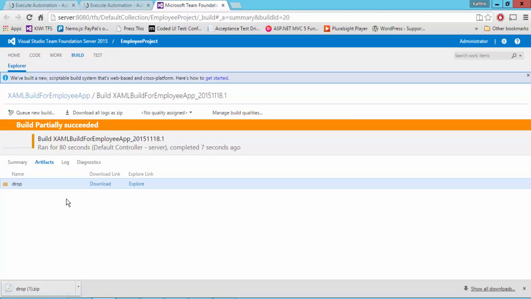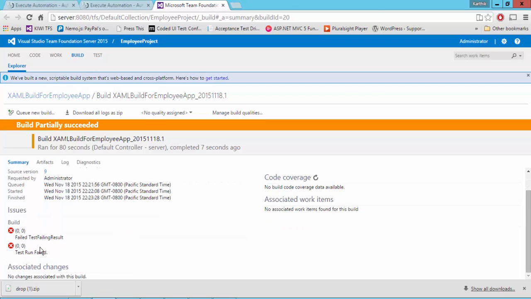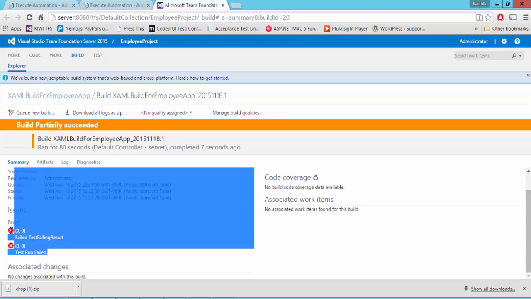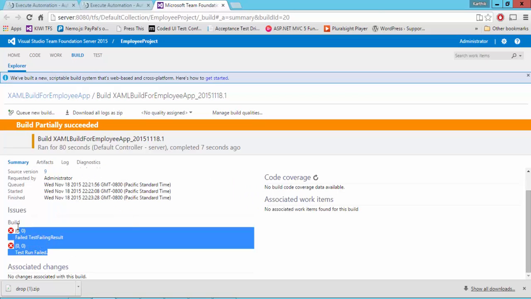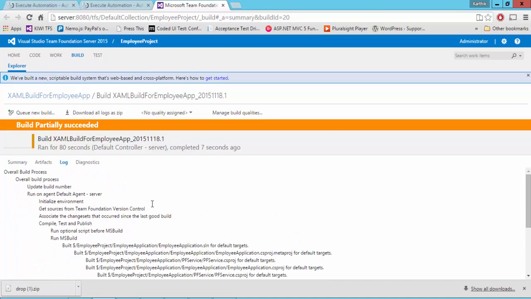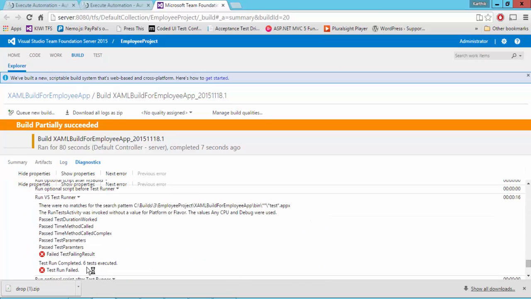It's downloaded already. And then you can go to the summary, and it says that the test actually failed. That's what I was saying, that this test will actually fail because I made this intentionally. That's why I said that the test will fail, and that's the reason that the build partially succeeded. It says that the build succeeded, but due to the failure of the build's test, it is partially succeeded. So you can also see the logs here, and the diagnostic information, and it also says that this particular test has failed, right?